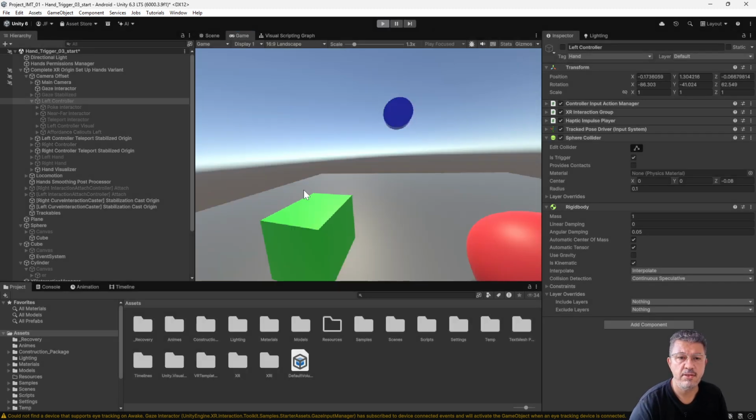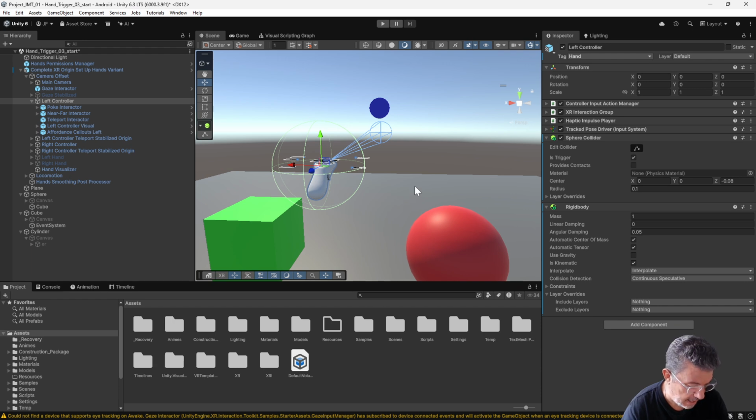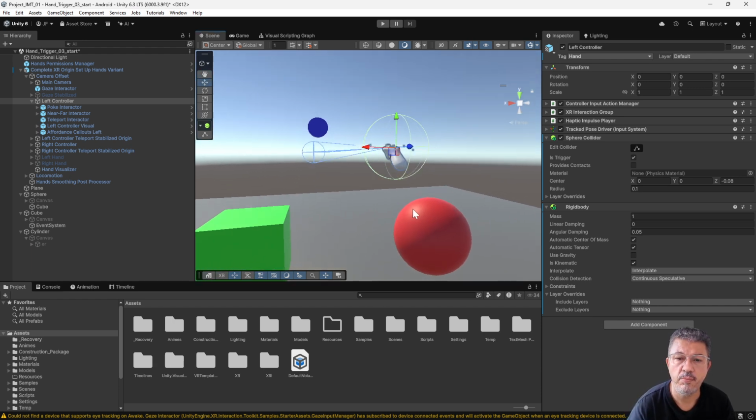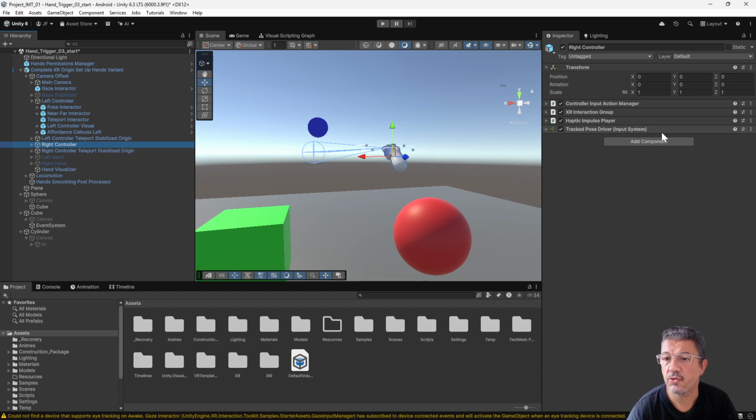I already created and added the script to the cube trigger of the sphere. Okay, so the left controller works. I will do the same on the right controller.